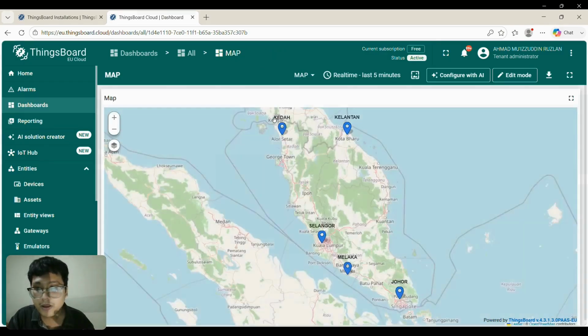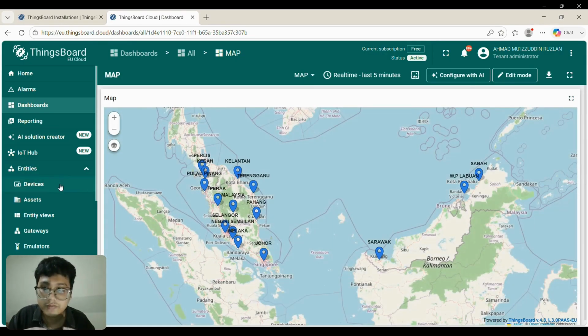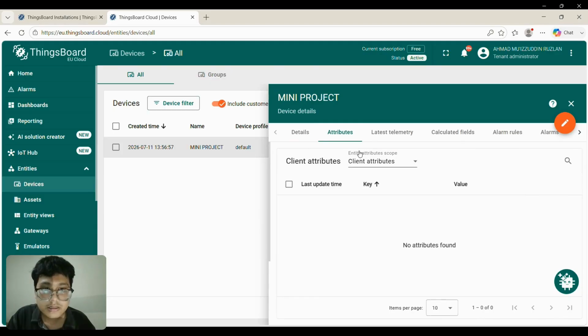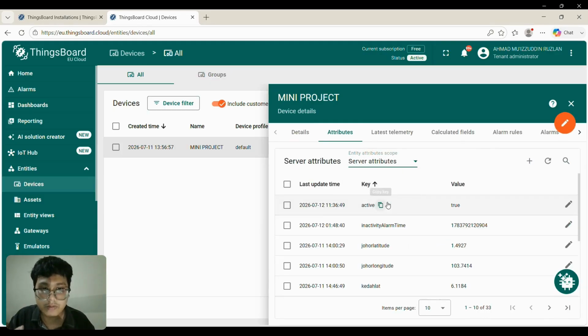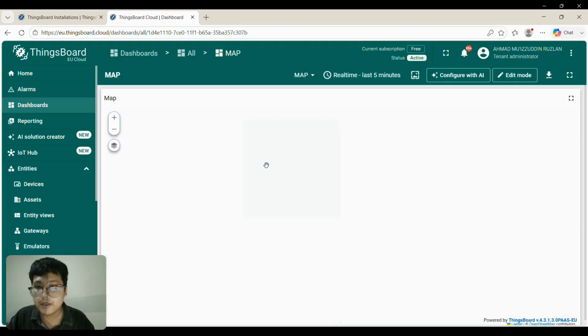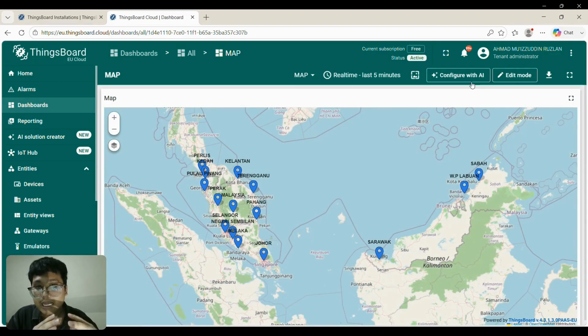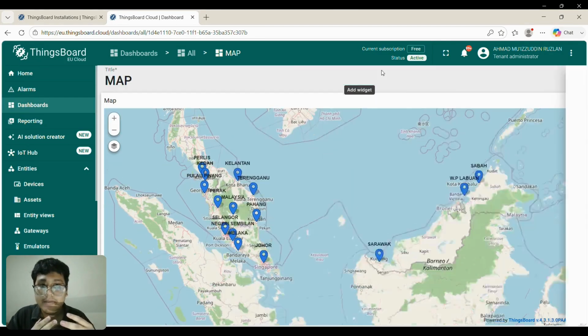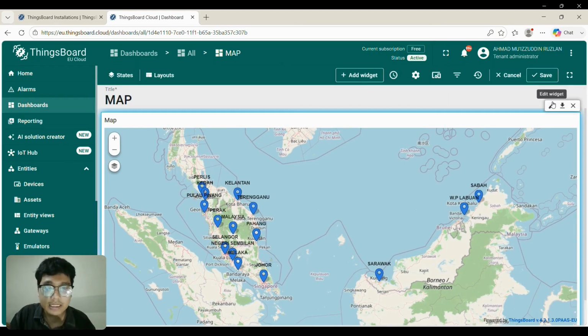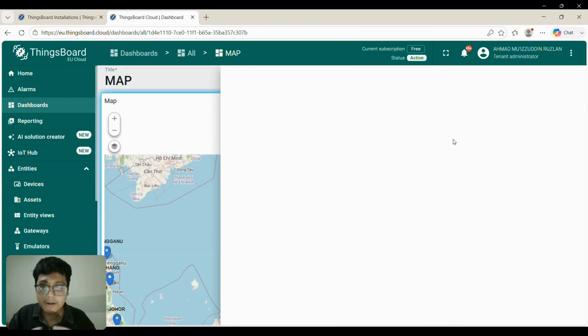Before we add the map, we have to do some settings. We go to the device for the longitude and latitude. We go to attributes, server attributes, and we add the latitude and the longitude for the place that we want to put on the map. After that, we can go back to the dashboard map, add the widget, and add the map for the widget we want to use. Then we're going to see the settings for the map, which is already done.